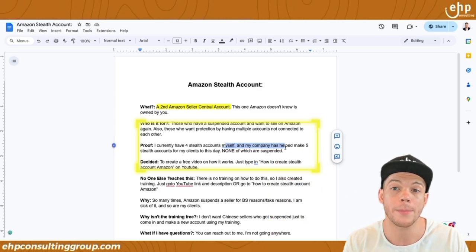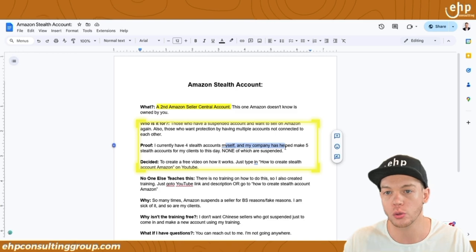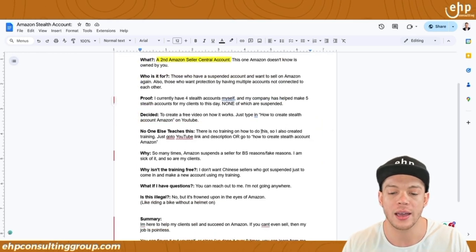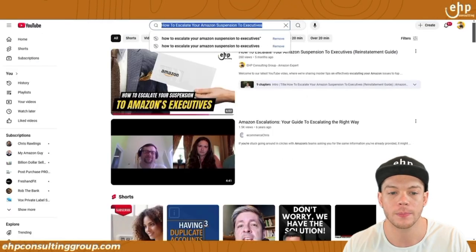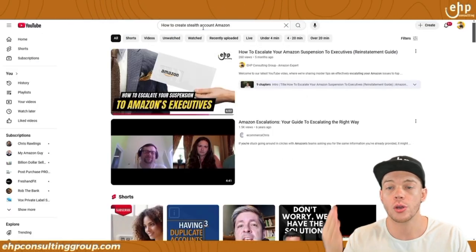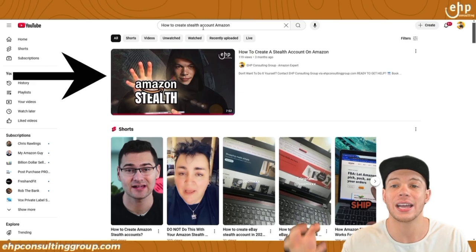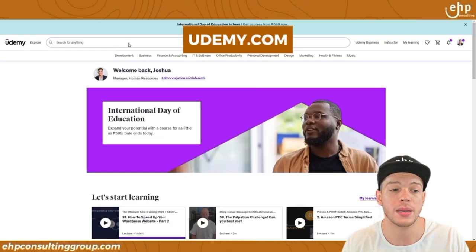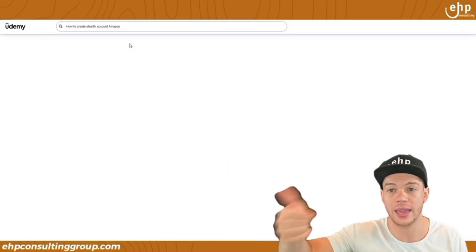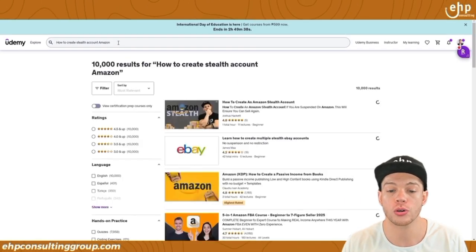And there's the ability to separate them with a virtual machine. And I actually show you that if you just type into YouTube how to create a stealth account Amazon. I actually show you step by step how I do it. But if you want more detail, you can just go to udemy.com, type in how to create a stealth account. It's in the description. And I have a course on how to do it.